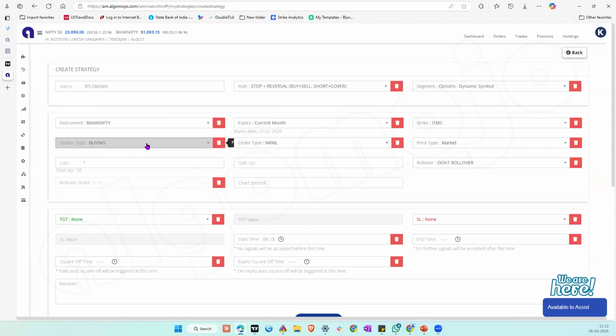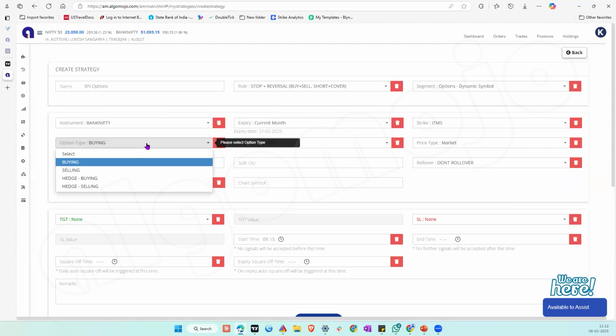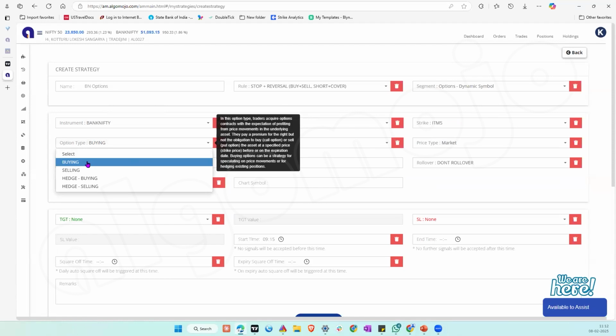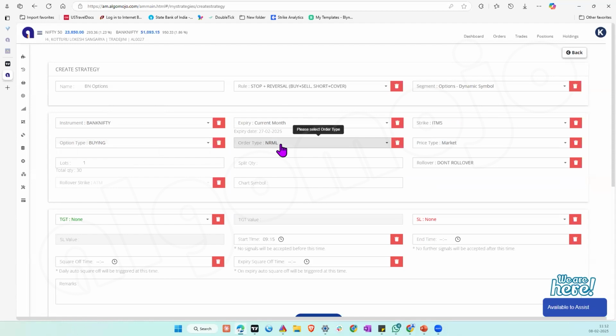So I'm a buyer. You can do selling also, writing of options, if you want to do that. Now, order is normal market. So I'll say 100 lots, 3,000 quantities. As you can see, the freeze limit in Bank Nifty is 900, so it will split orders into multiples of 900 to fulfill this 3,000 quantity that we're defining here.